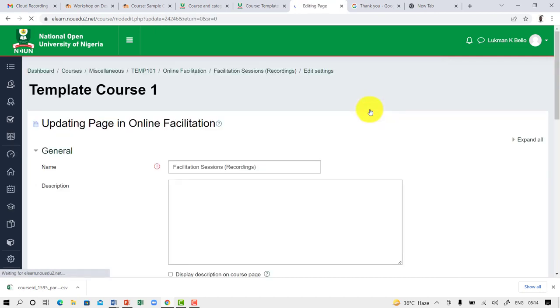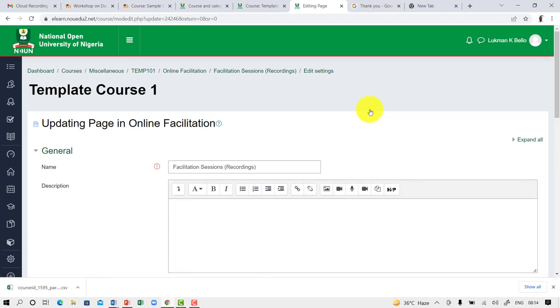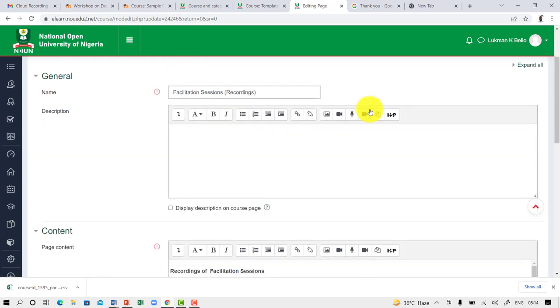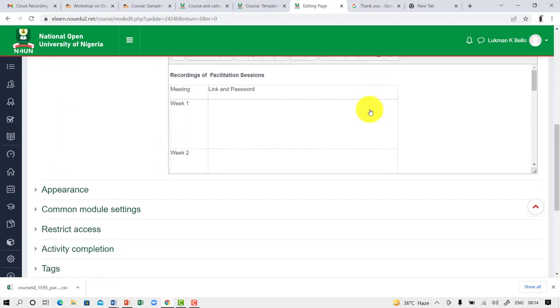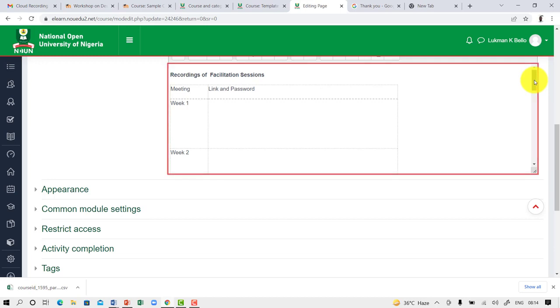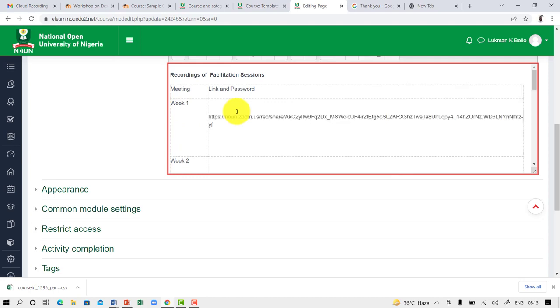Then it takes you to a page. You will see a table there. Can you see? There is a table here for each week, a table with two columns: meeting, then the link and password. You can see you have one for each week. So for week 1, I've copied the link already, so you just press Control V here, or you just paste.